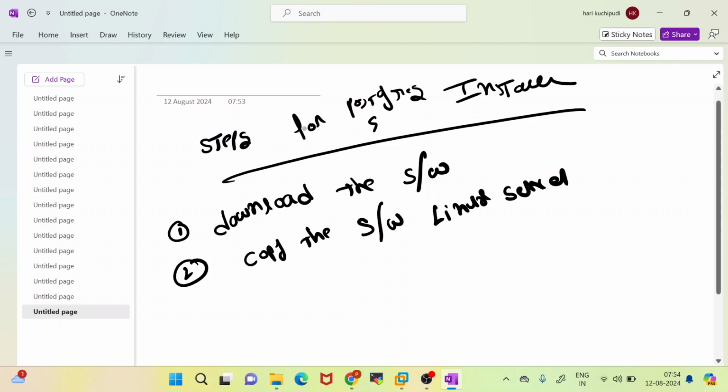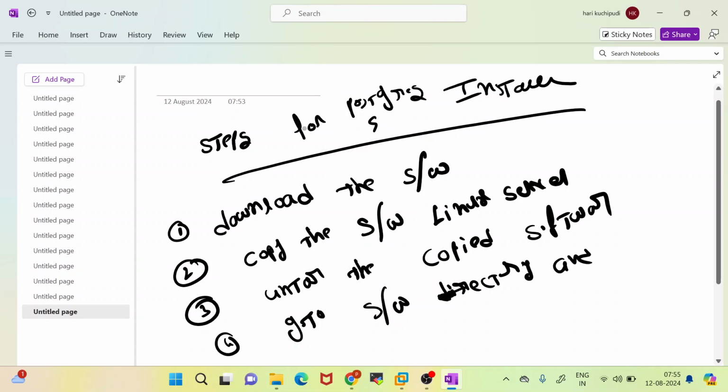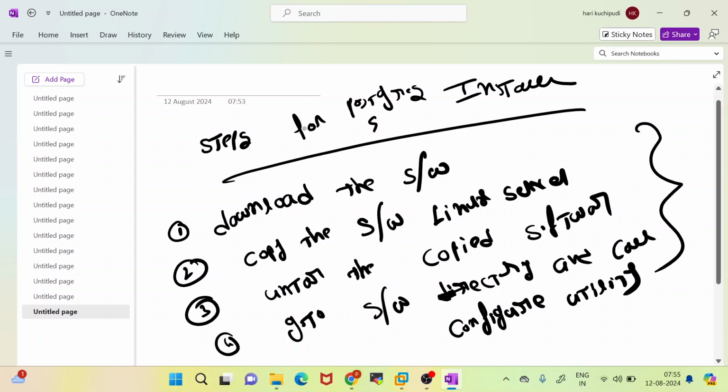The downloaded software is in tar format, so you need to untar or unzip the file. Untar the copied software. Go to the software directory and call the configure utility. These are all the steps that are involved in the Postgres binaries installation.